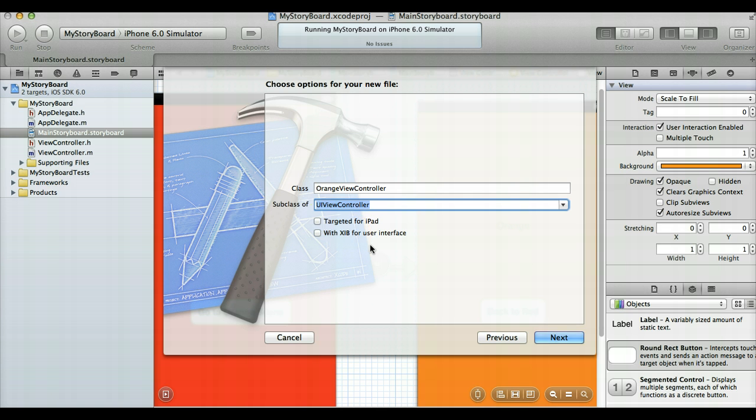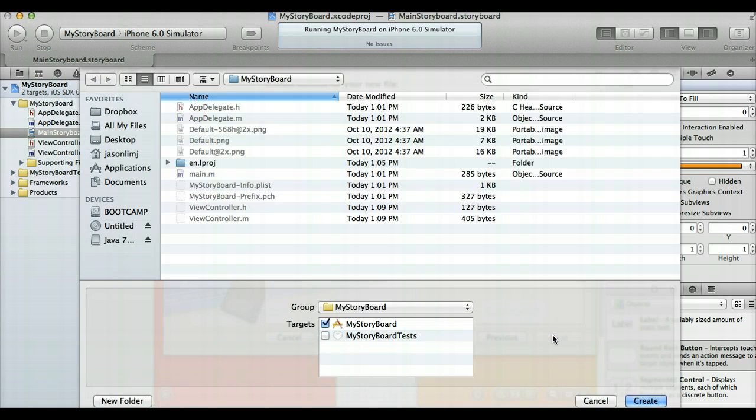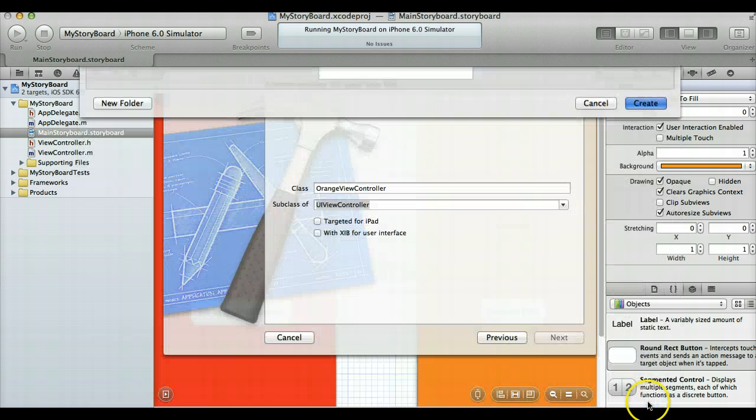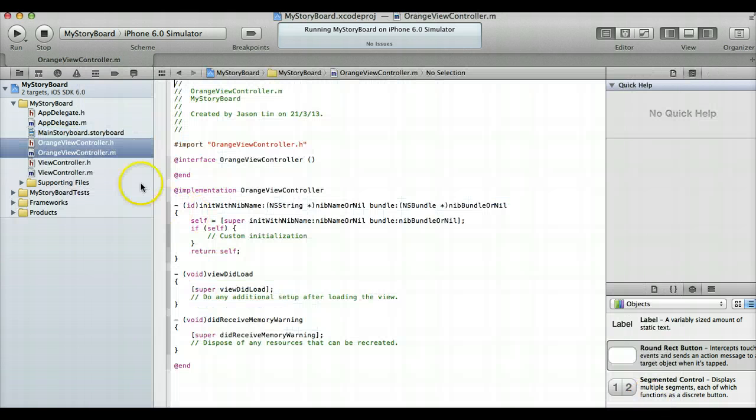You can leave these two items unchecked because it's not targeted for iPad, and we do not need another user interface because we have already created the user interface when we added the orange scene into the canvas. So just click on Next. Then make sure that you are in the directory of your project file. So click on Create, and there we have it. We have orange view controller.h and orange view controller.m.